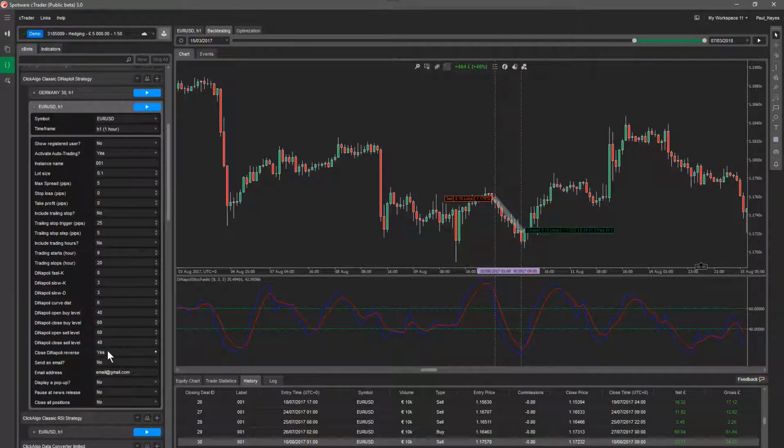So another parameter you've got down here is close DiNapoli reverse. There are a few ways to close positions. One is stop loss, one is take profit, and I think you've got trailing stop. So you've got those three things, but for this example, we're not using any trailing stop, and we're not using any stop loss.